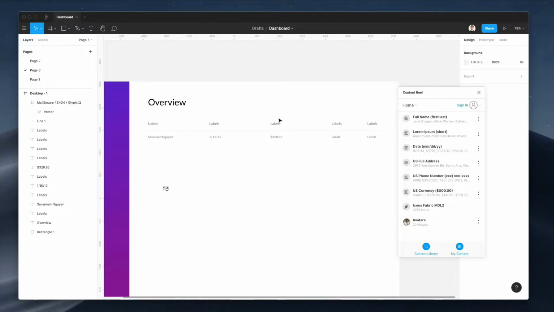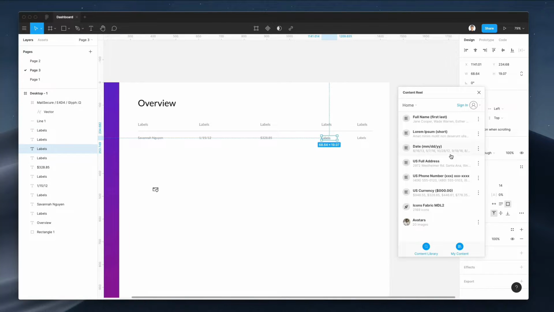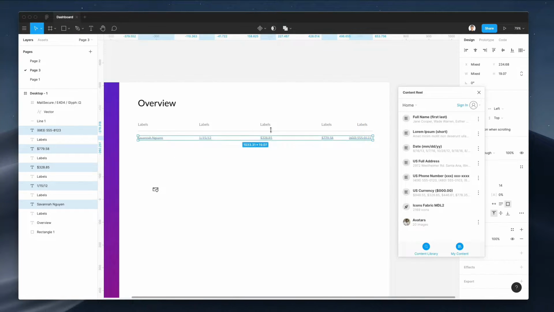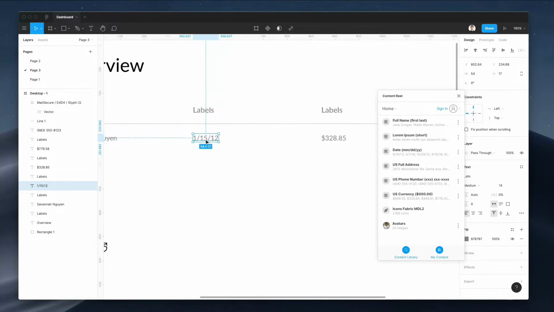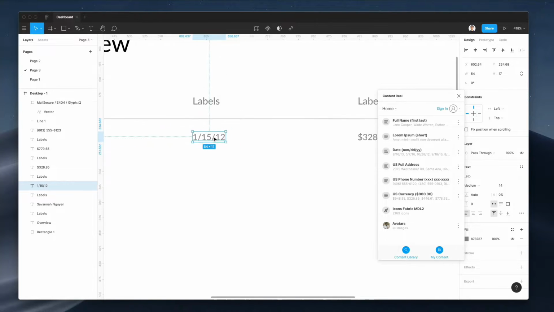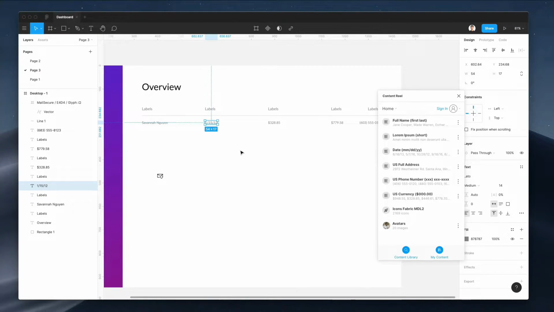We're trying to decide which elements we want in the actual table. So we're going to go with currency again over here, and then we're going to have a phone number at the end. That's what we're going to do. This has been decided. Perfect. So I'm going to change this to auto width, so that the width covers the entire width of the text.